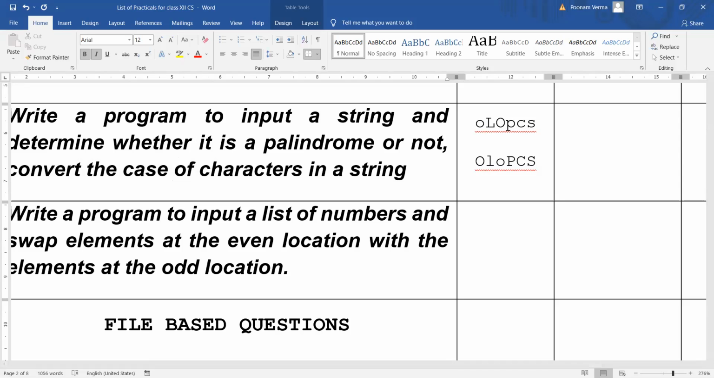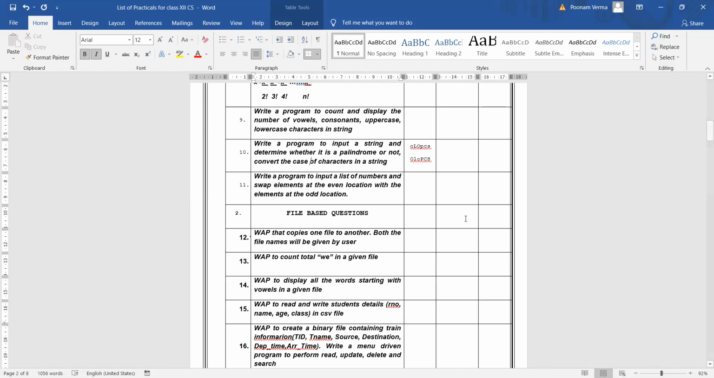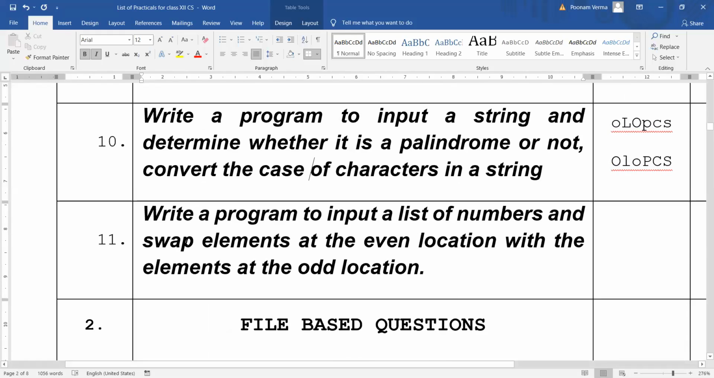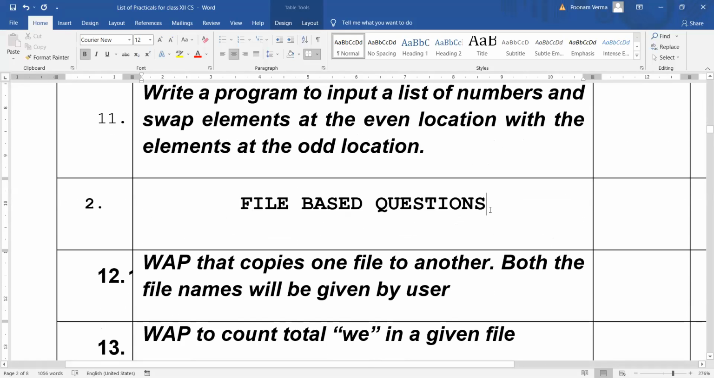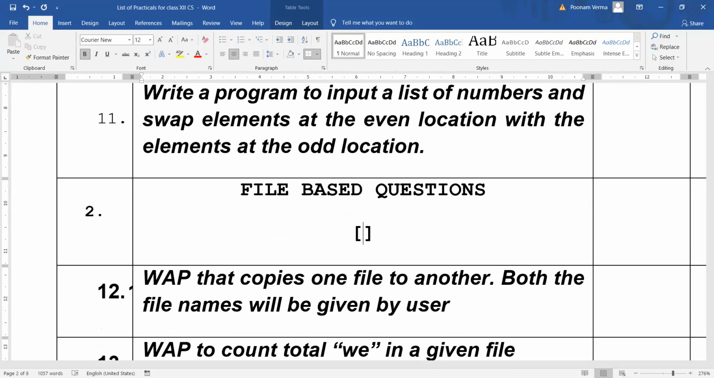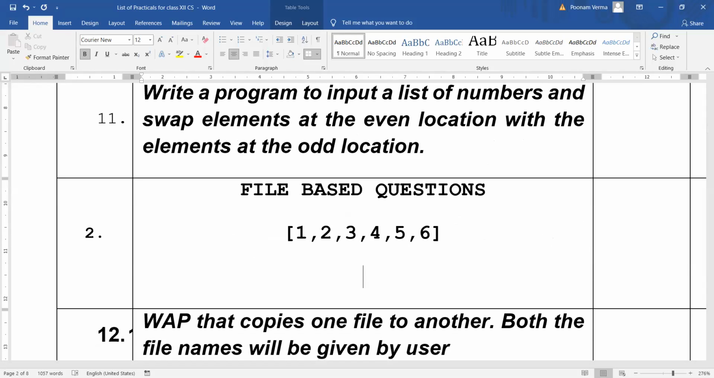And then the second one? Second one, which one? In this 11th question. 11th, write a program to input a list of numbers and swap elements at the even location with the elements at the odd location. Fine. See, suppose you are having any list. I'm writing simply here only. Suppose my list is something like this: 1, 2, 3, 4, 5, 6. If it is like this, then I have to swap every even location with odd location. Meaning it must be 2, 1. Meaning 1 and 2 will be swapped. Then 4, 3, and then 6 and 5, like this.